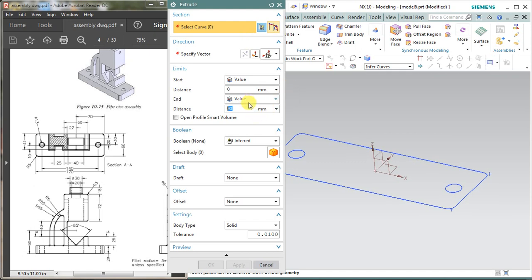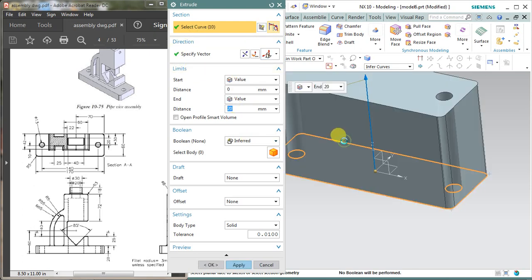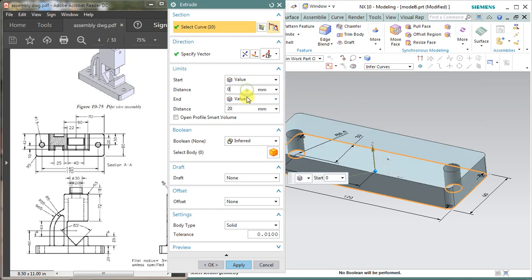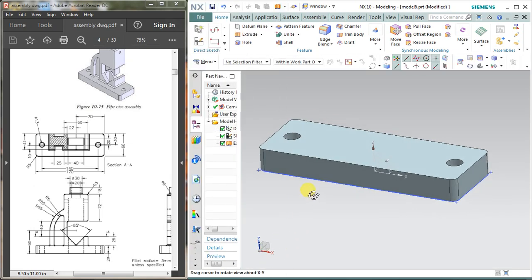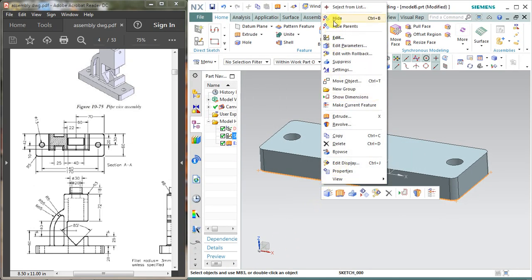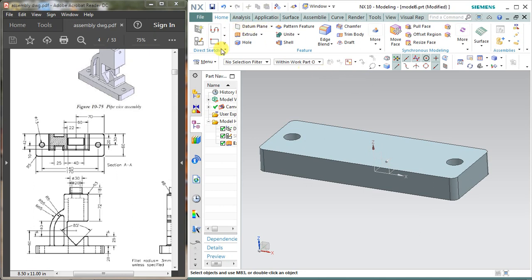Now it is asking the extrude value. So the extrude value is 20. As you can see here in this side view, the thickness of this base is 20 mm. So the distance I'm going to feed is 20. Select the curve and boolean operation is none. Apply and OK and cancel. Select the curve and hide it if you want.